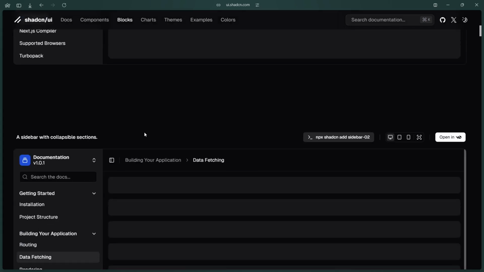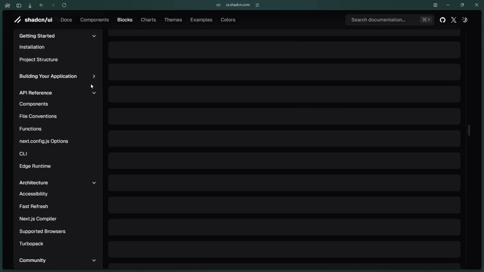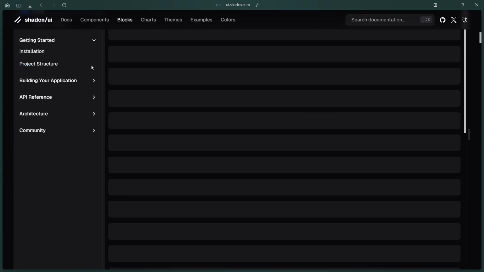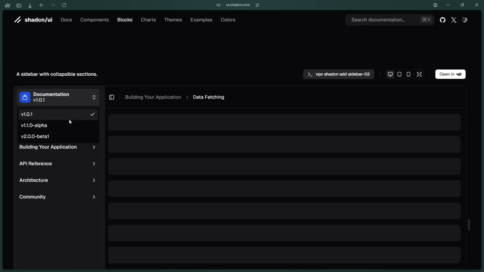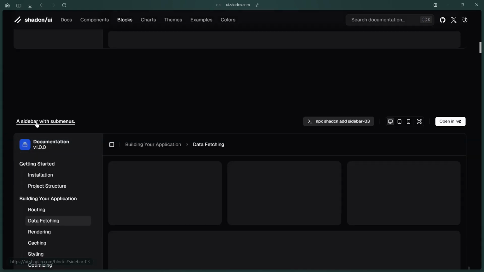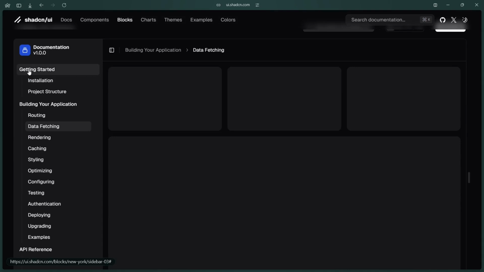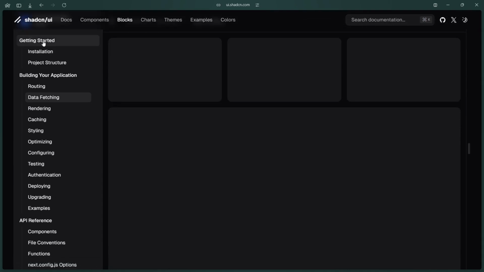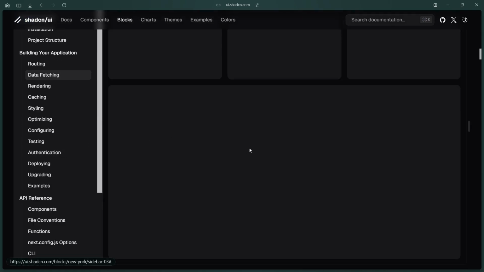They have also added another one, a sidebar with collapsible sections. This is also pretty good. You can simply collapse the sections. It can also expand to full screen if you want. You also have some toggle version. I think this is great. They've also made this one, a beautiful sidebar with submenus, so you can click submenus, getting started, anything. You can use this for any sort of design you have.